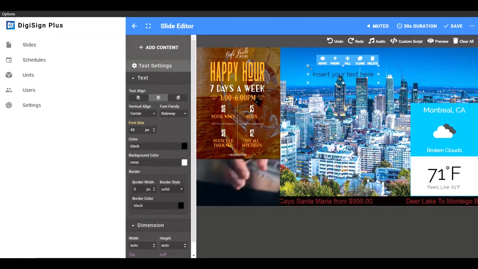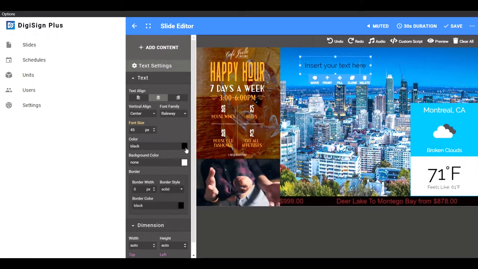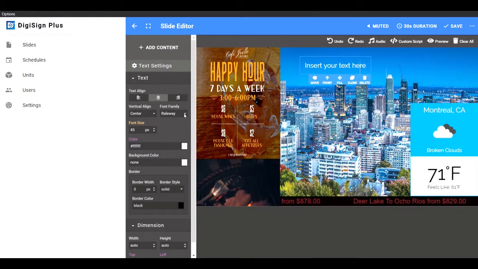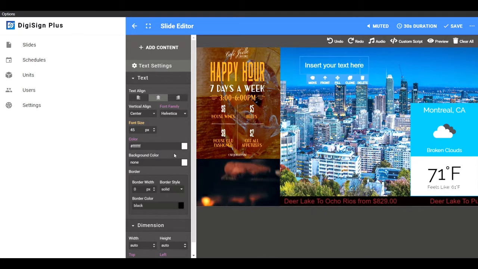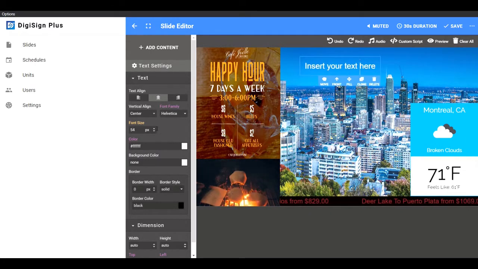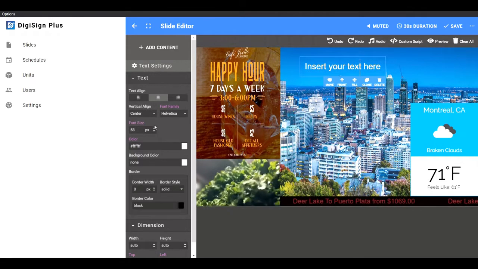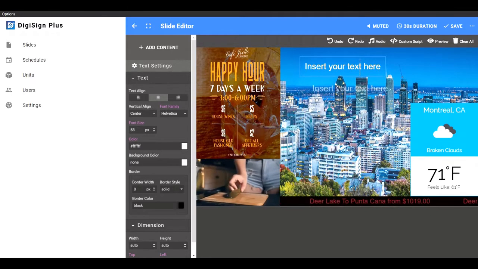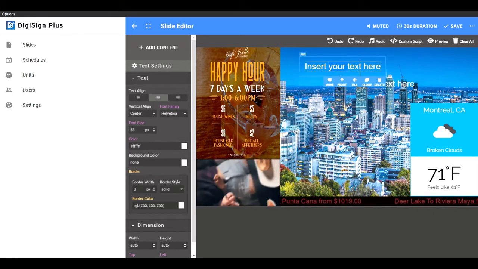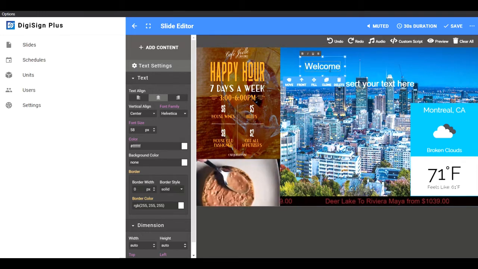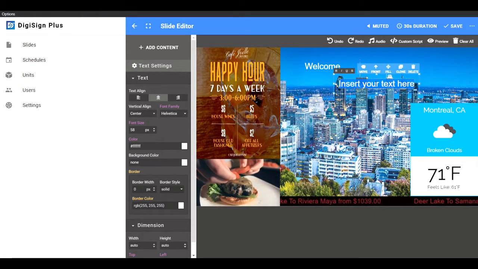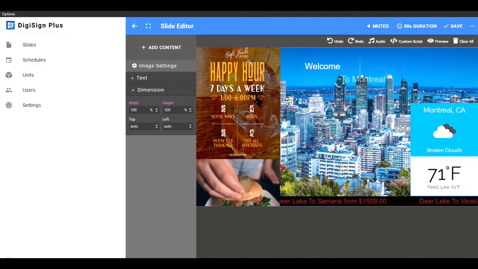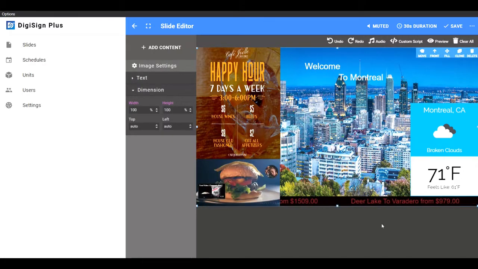Next, I'm going to add a text. I'm going to change the color. Change the font family to Helvetica. Adjust the font size. Now that all my parameters are set, I'm going to clone so that I have two texts with the same settings. There.